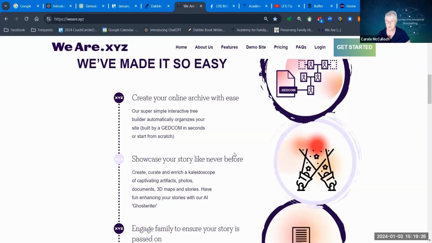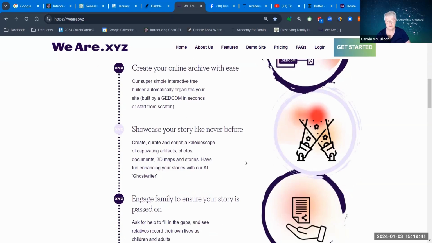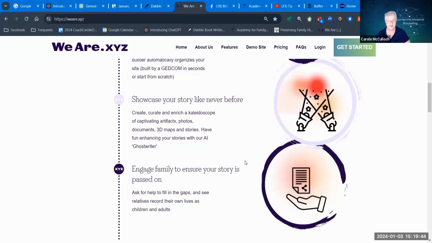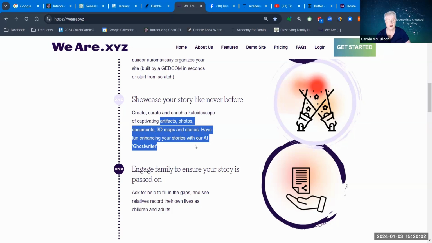So if you've already built your tree somewhere else and you have a GEDCOM file, you can upload it, and in seconds, it will give you a new archive based on your hard work and your research in getting your GEDCOM to the stage you have. But now you can showcase your story like never before. You can create, curate, and enrich a kaleidoscope of captivating artifacts, photos, documents, 3D maps, and stories, and have fun enhancing your stories with our AI ghostwriter.